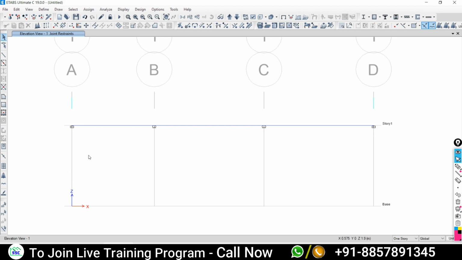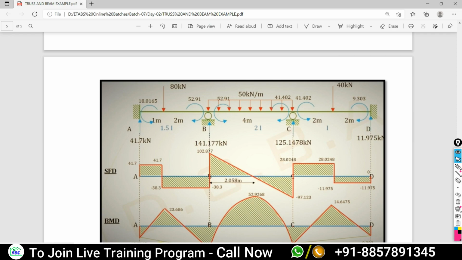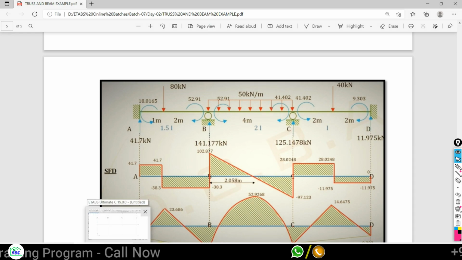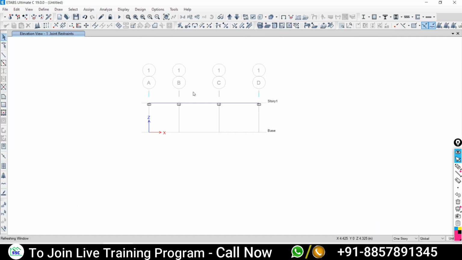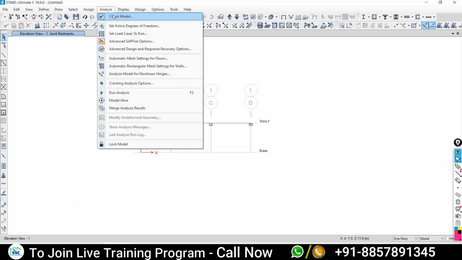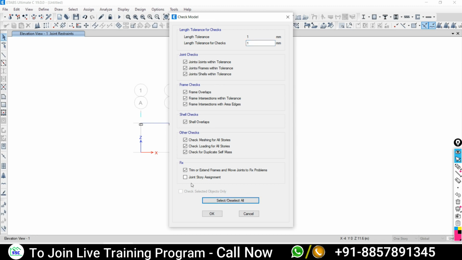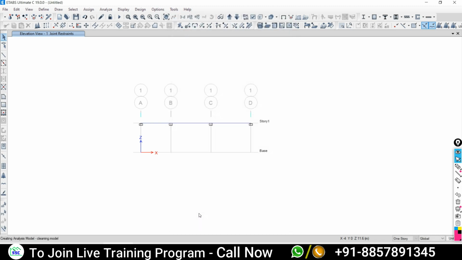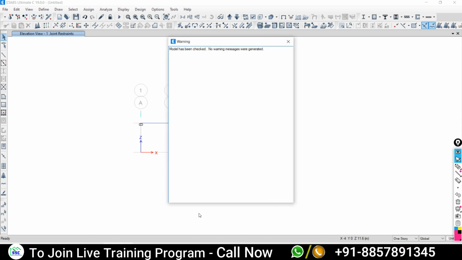Now next, is there anything missing? Model check. We have to check our model before assignment of the load. So go to analyze, go to check model, select all of these, say okay. The model has been checked, no warning messages were generated, it's all good.